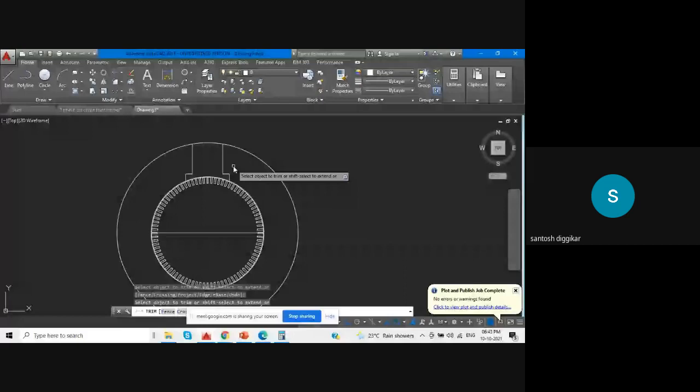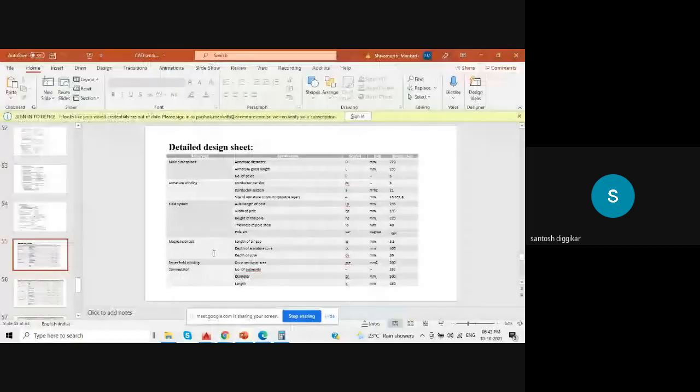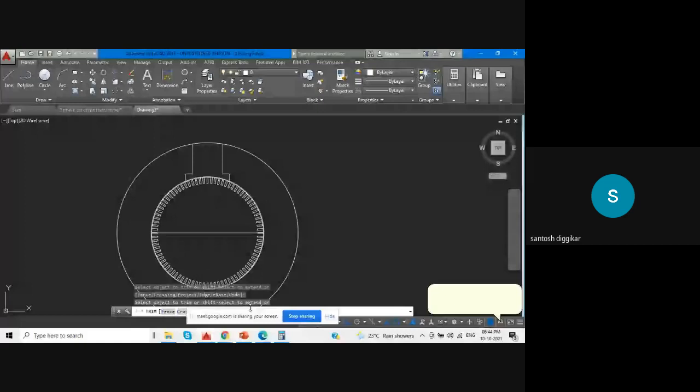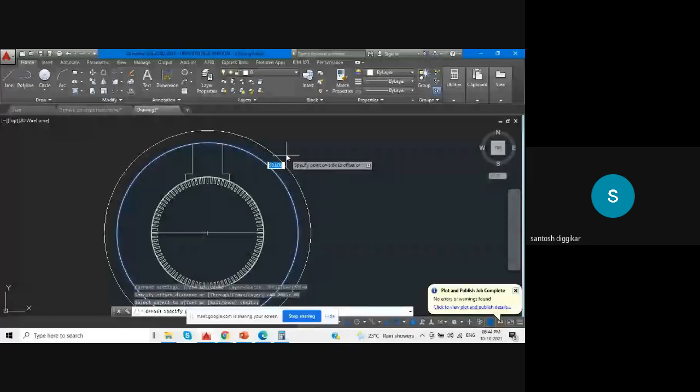Now depth of the yoke. Okay. Yoke depth is how much? So field system, width of the pole, thickness. Yoke is how much? Magnetic separate. Depth of the yoke is 80 mm. Okay. Now go to offset. Set to 80. Enter. Now this is the yoke.